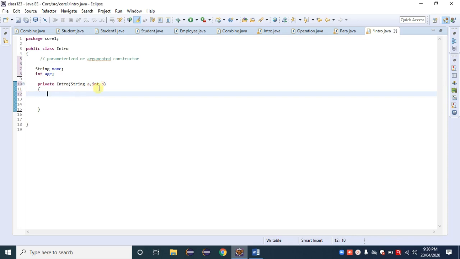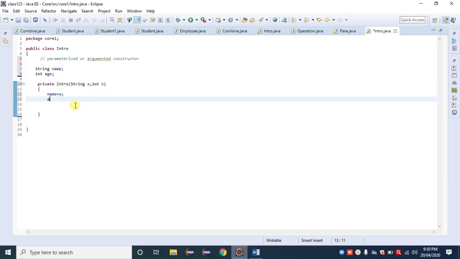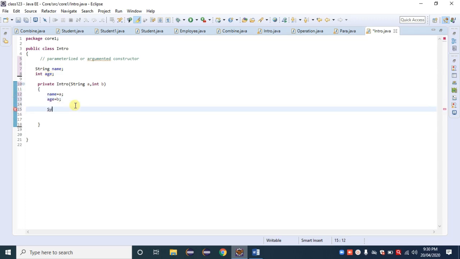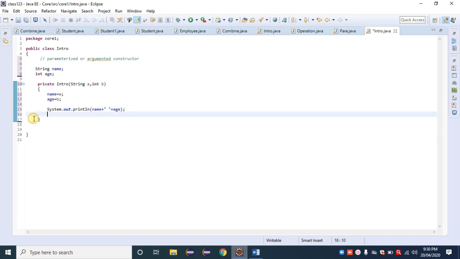So what is a and what is b? I am declaring inside that constructor body that name is equal to a, semicolon, and age is equal to b, semicolon. Then here I am giving a printing statement, SYSO. I can give a combined printing statement here also. How to give that? Simply type name plus symbol, double quote, space inside the double quotes, then plus symbol and age. It means in one line we get the output for both.